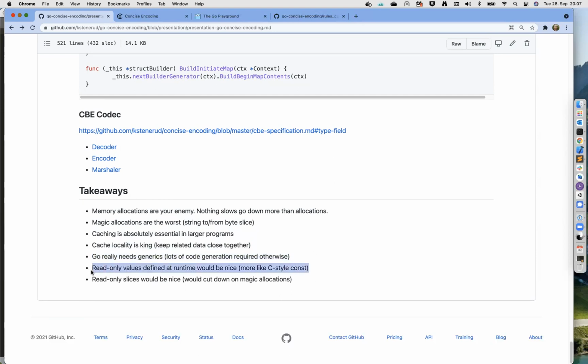What I would love to see is read-only values that you can define. Normally, if you wanted to define, for example, an array that's read-only at runtime, say a global array that you want to use for reading from only, you can't define that as a val. You have to define that as a var. It would be nice if you could do it, C const style, such that you can say this is read-only, so that you don't accidentally write to it. So read-only stuff, that would be a really nice thing that I would love to see in a future version of Go.